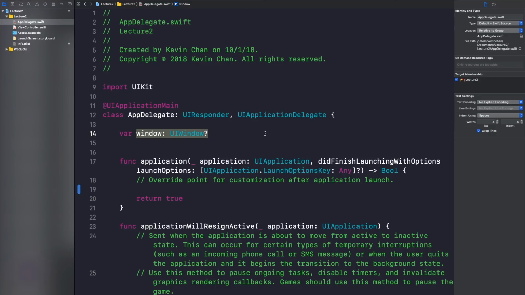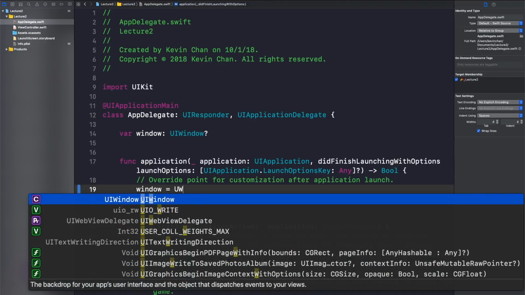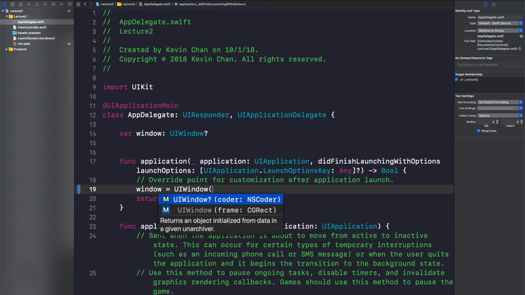So the window is essentially what our application is going to be running in. If you don't set up the window, you can't see your application. So you see that window is of type UI window. So let's just do window equals, and then it's going to be a UI window.